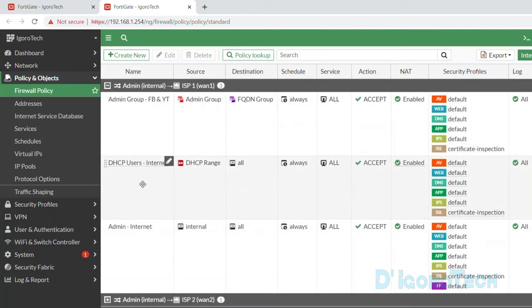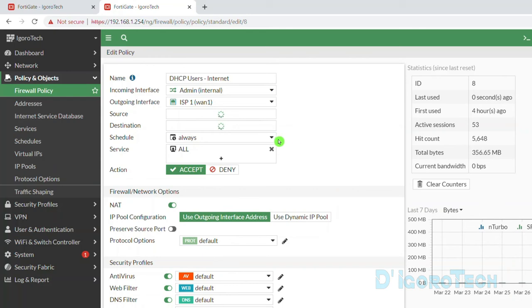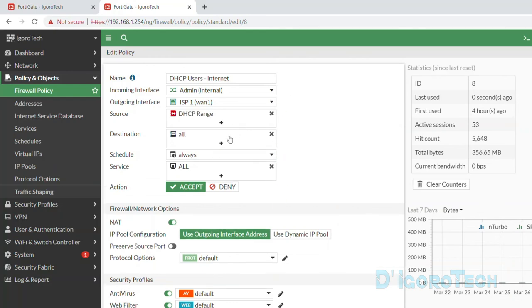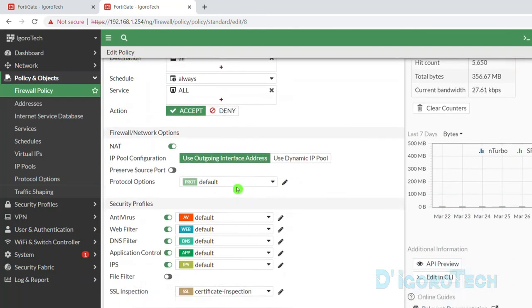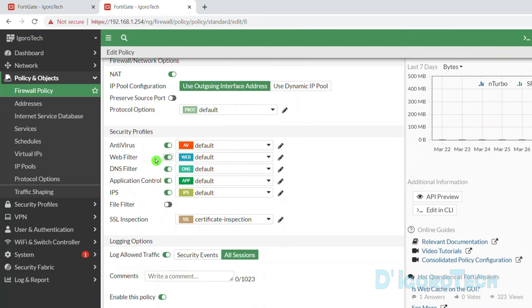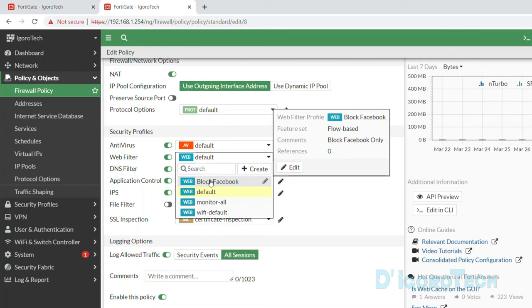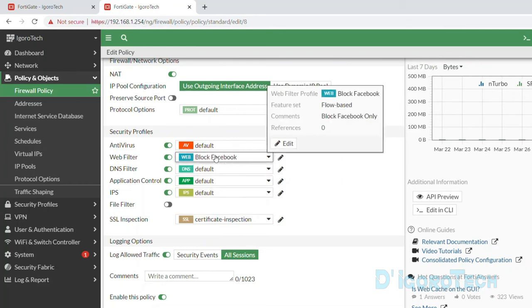Again, we are going to block Facebook from DHCP users, so we are going to modify that policy. All the details are the same, we will only change the web filter profile. Click on it to view other profiles. Now, select the profile we just created, which is the Block Facebook.